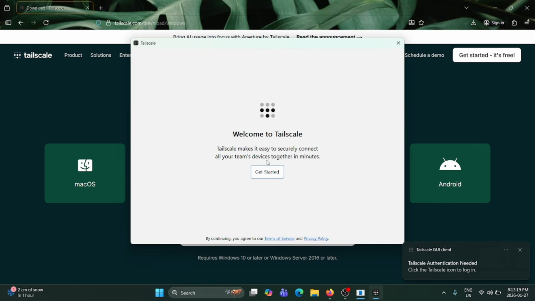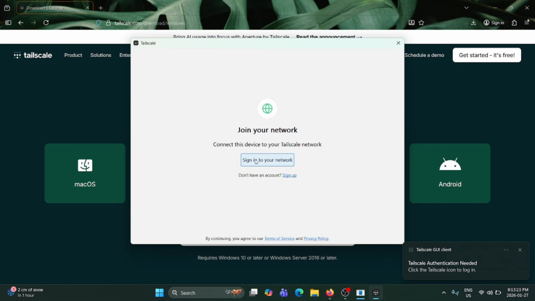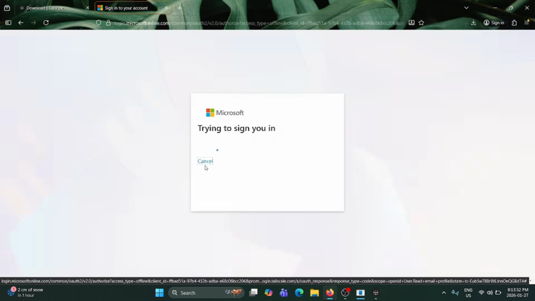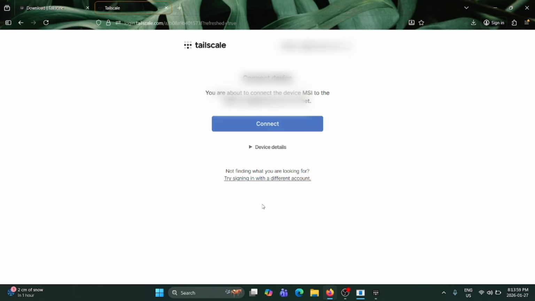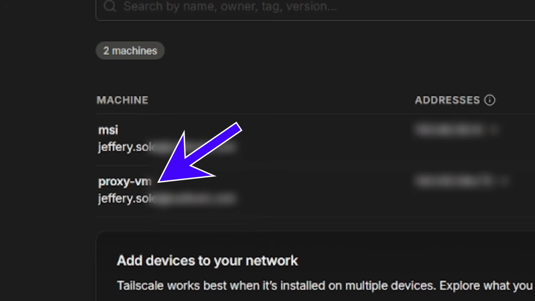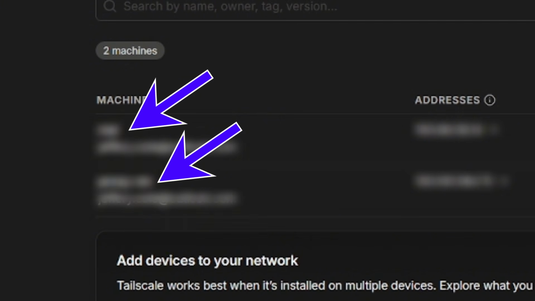Go ahead and select Get Started. It's going to ask you to sign into your network, and we'll go ahead and use our same Microsoft account. And just like that, our device is connected back to our home network. Take a look right here. We have our proxy VM, and then we have our MSI laptop right next to it.